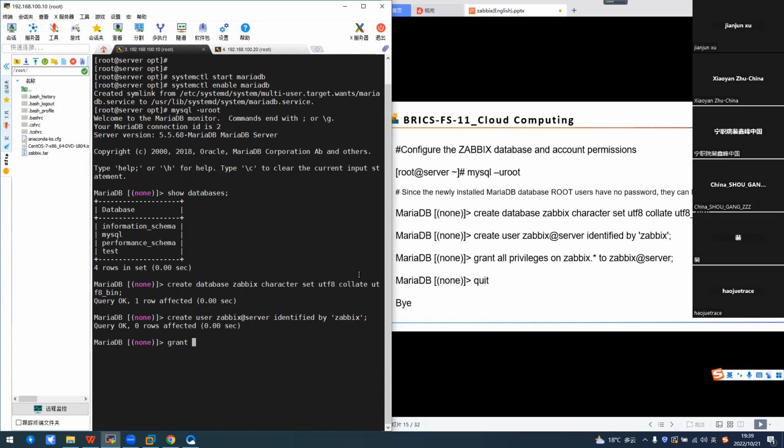Use the grant command to grant all privileges on the zabbix database and its tables to zabbix@server. Okay. We can flush privileges. At last we can quit the system.